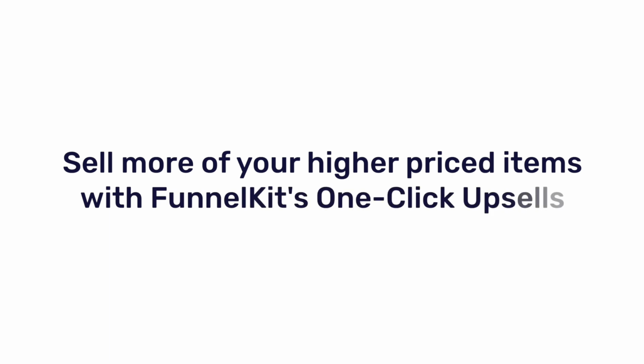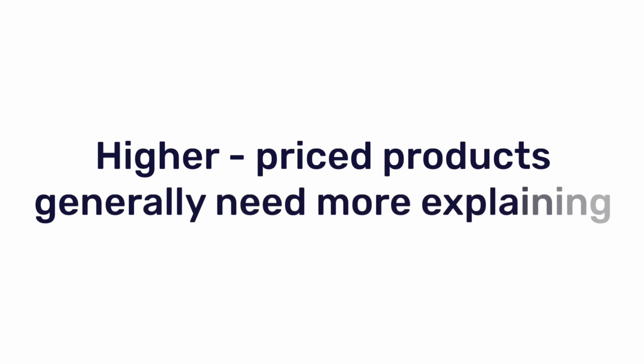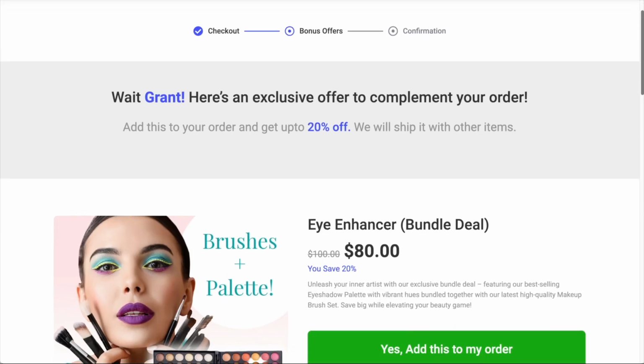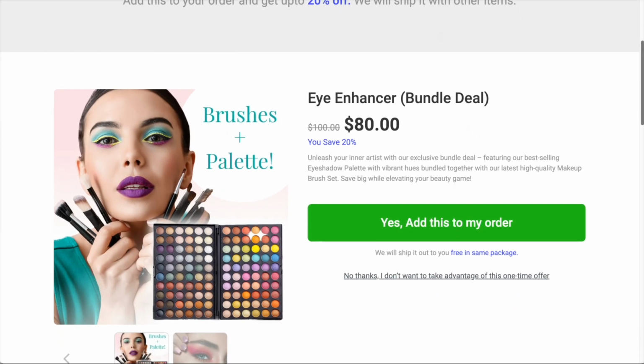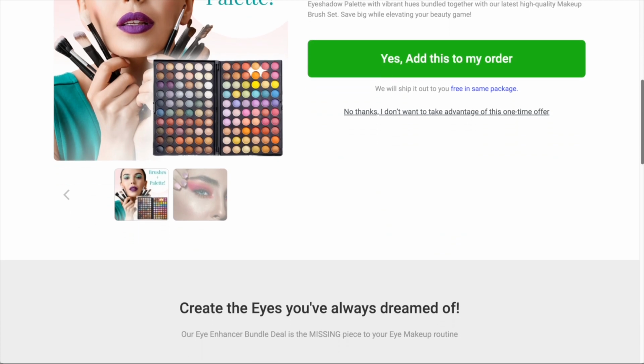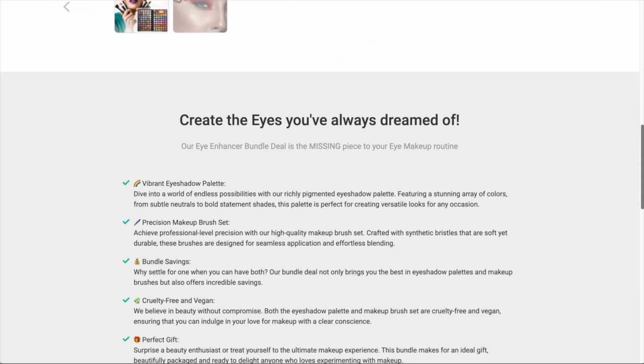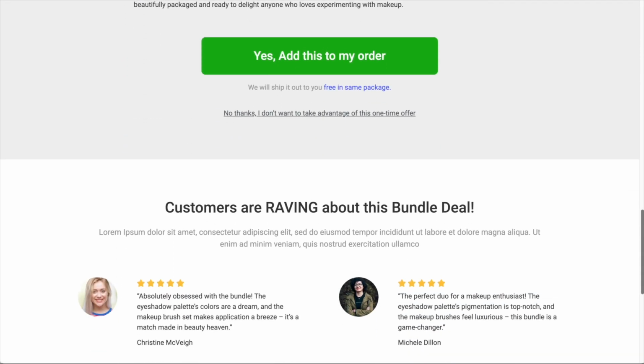And while one-click upsells are great at helping you sell more products in each order, they're also a fantastic way to help you sell more of your higher priced items. Consider this, your customers usually require more information about your higher priced products before purchasing. With each one-click upsell, you have an entire page dedicated to helping you explain the benefits of your one-click upsell offer and to convince your customers to add it into their order.